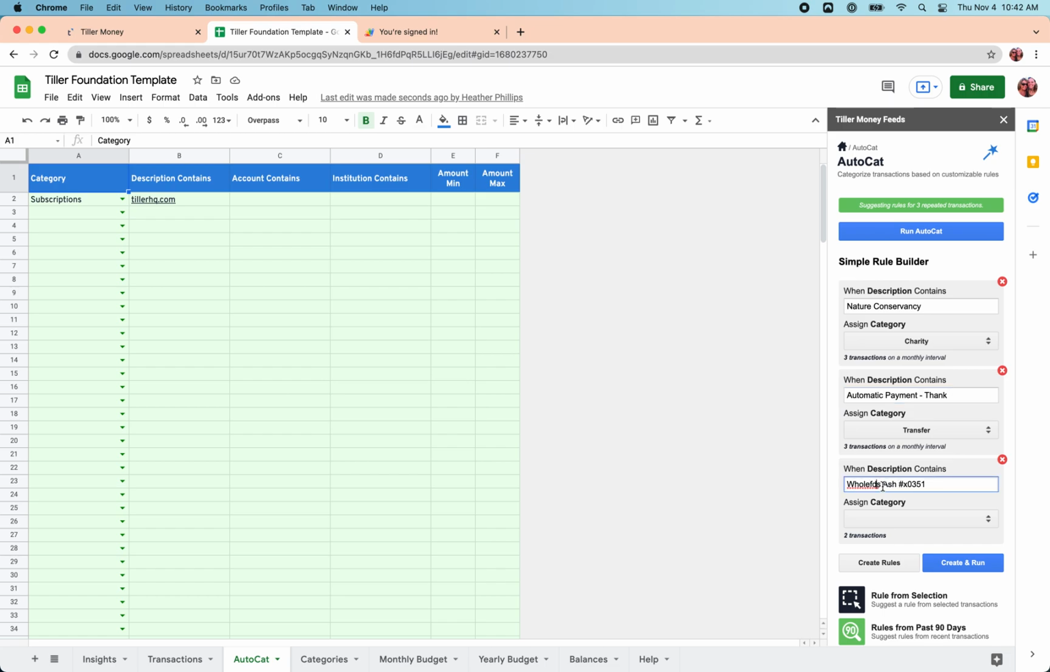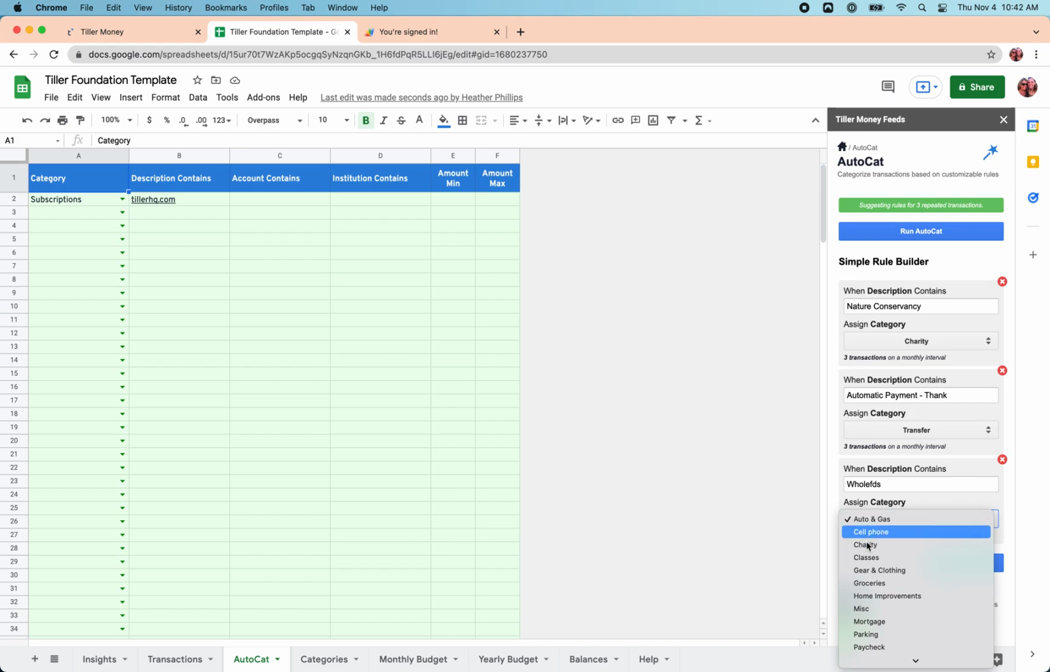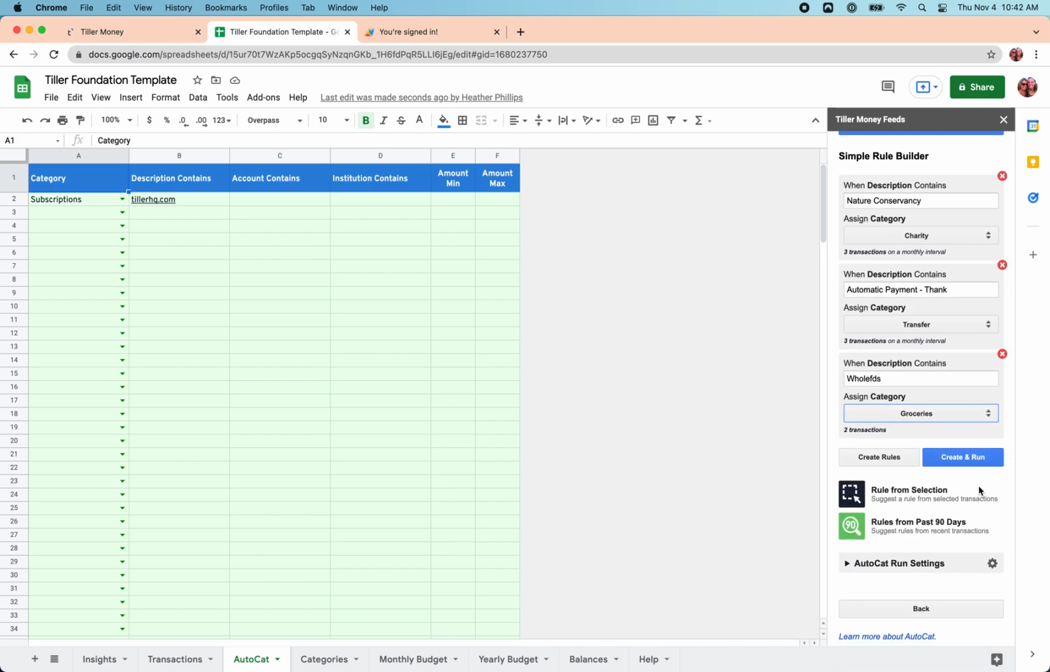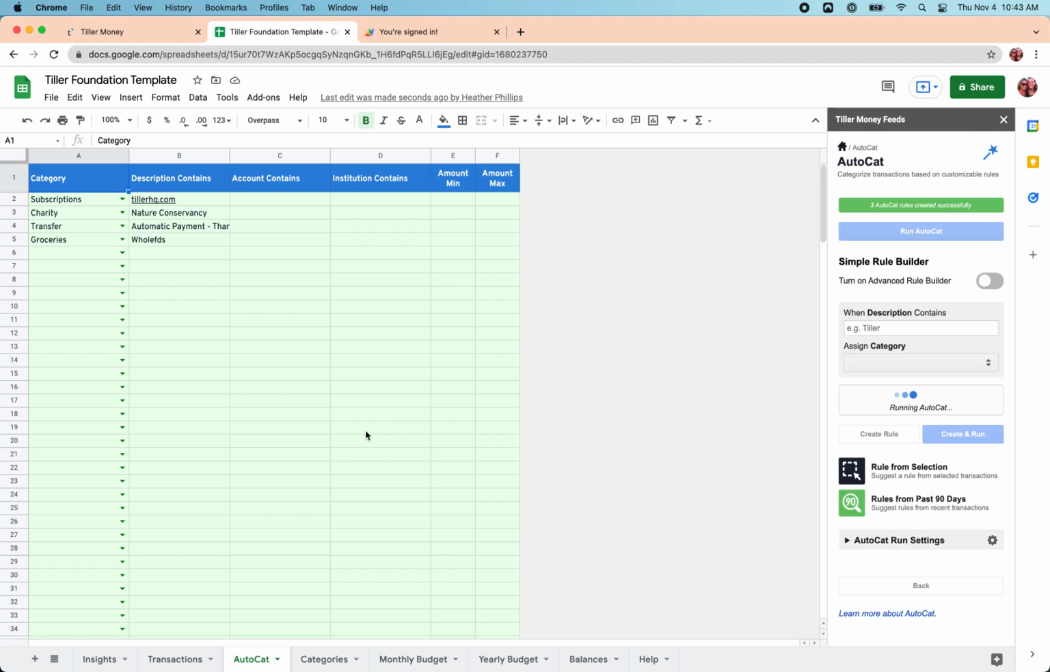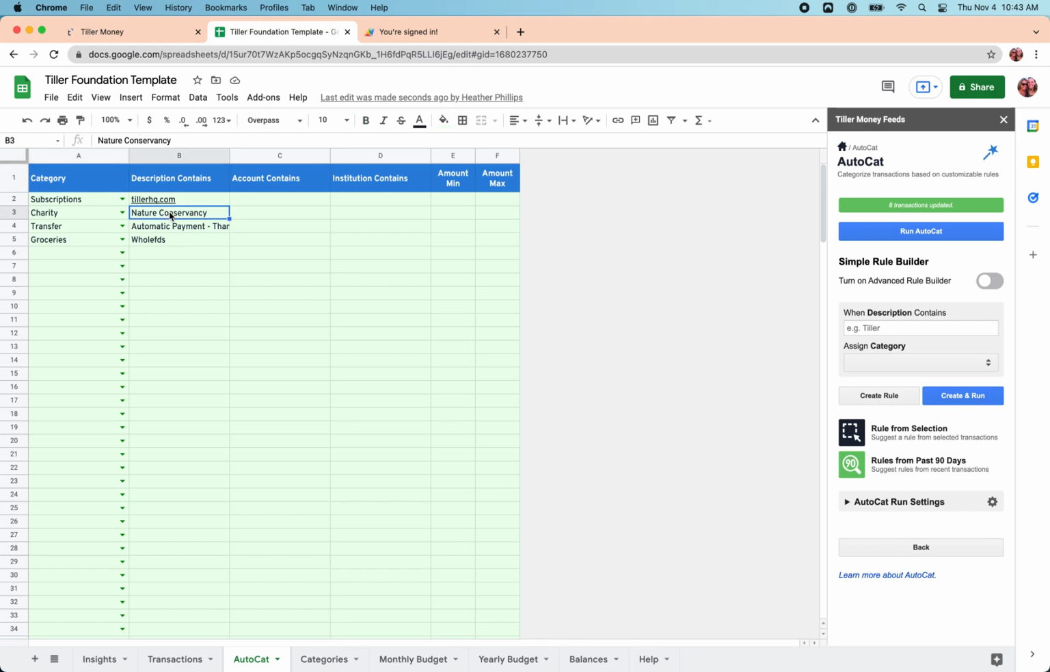Whereas this Whole Foods one, it's attaching the store number. Maybe I want to make this a little bit more generic so it would pick up more than one Whole Foods besides just that one store. And then I can choose groceries because that's the category I'd like to have it assigned. From there, I can click create and run. And this is just gonna help me figure out how to build rules. The basics of it are that it allows you to define description criteria. In this case, if the description contains the words Nature Conservancy, categorize as charity. So that's the basic rule set structure.